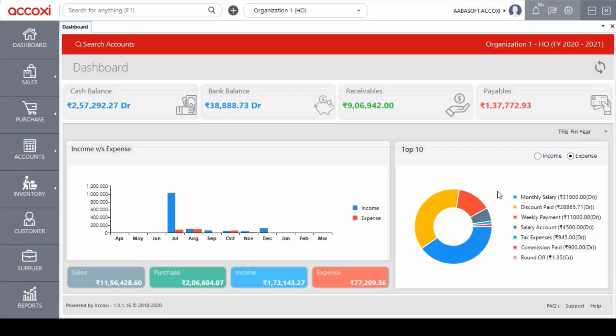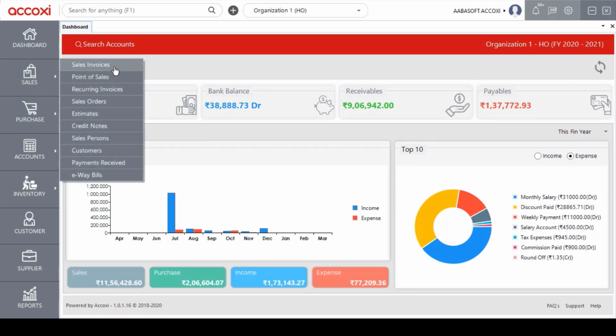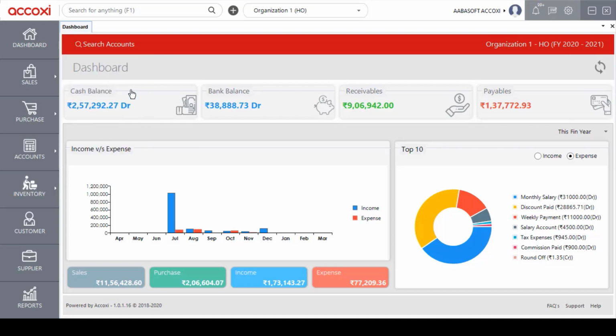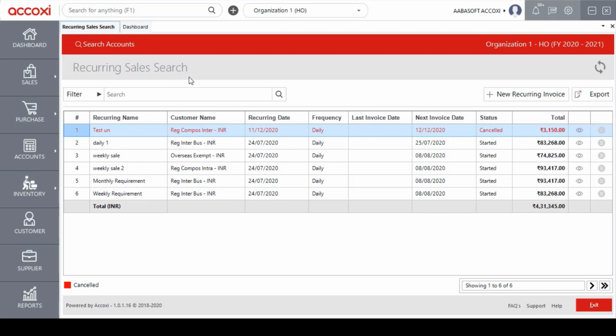The next form we have under the sales menu is recurring sales invoices. To access the recurring sales invoices, click on the sales menu and select the option recurring invoices form. When we click on the option, it opens the recurring sales search.